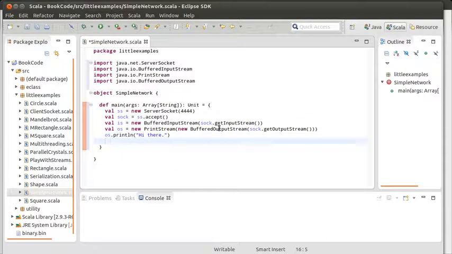And then I want to read something from the other side. Now, this is where, okay, so our IS is an input stream. In this case, it's specifically a buffered input stream. And remember, that just gives you the ability to read bytes off of something.